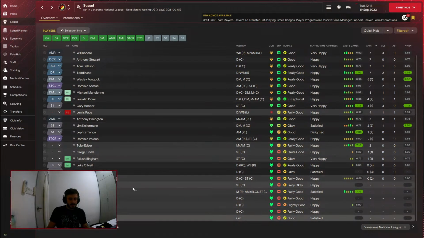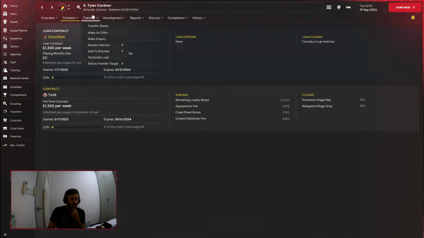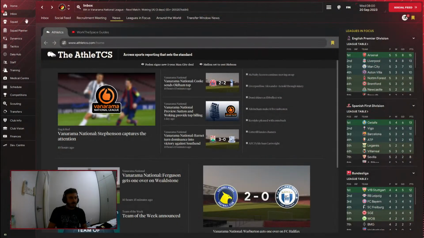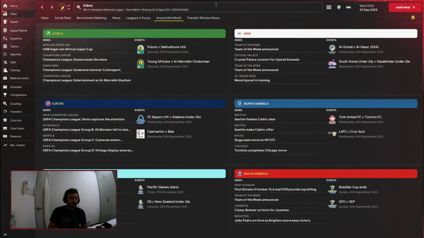Mark Cousins is the backup goalkeeper, so we probably shouldn't. This lad, I believe, is on loan, and we're paying nothing for him, so may as well leave him there. But let's skip a few days and see if we can get any bids or interest.